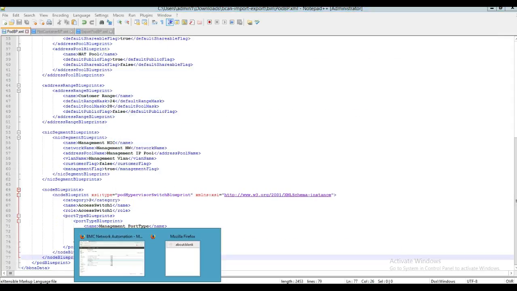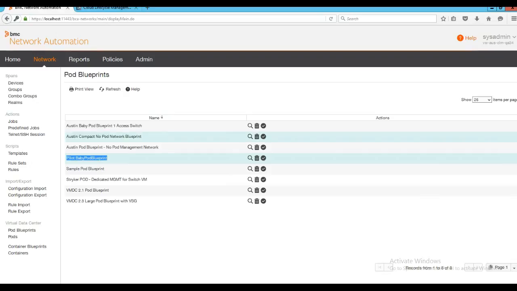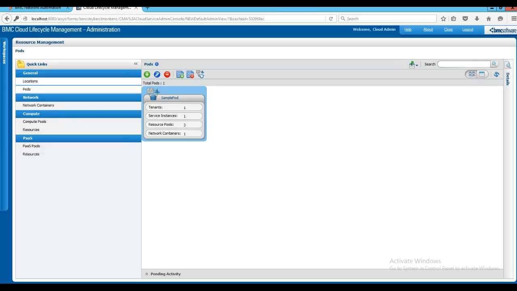The imported pod blueprint can be viewed from the pod blueprint section under the network tab. To create a new pod, click on the create pod button and provide the values as needed. Once the pod is created, you could onboard the pod in BMC Cloud Lifecycle Management, or CLM, using the onboard pod option available under the Resources workspace. Once the pod has been successfully onboarded in CLM, container blueprints could be imported and containers can be created.